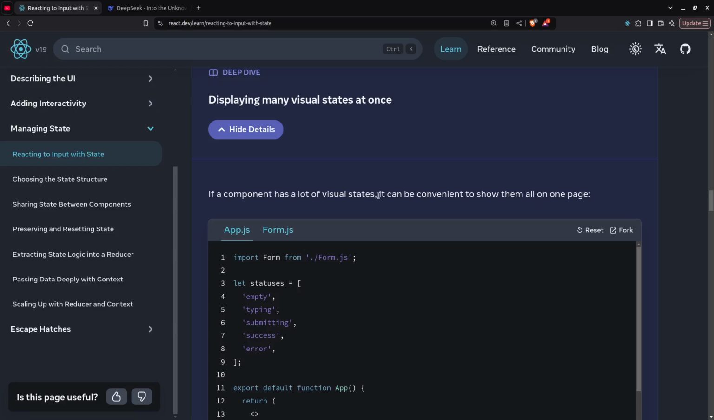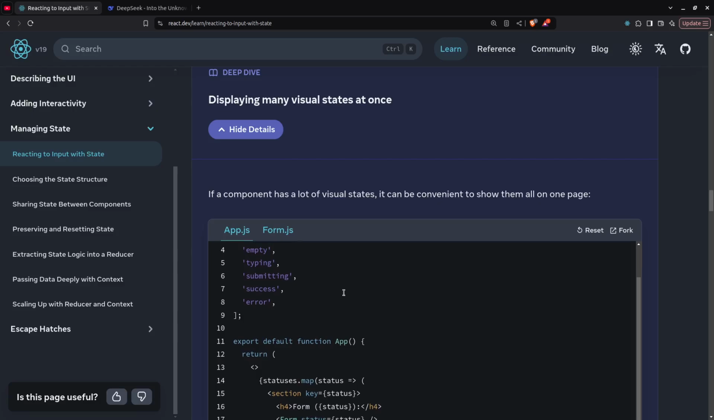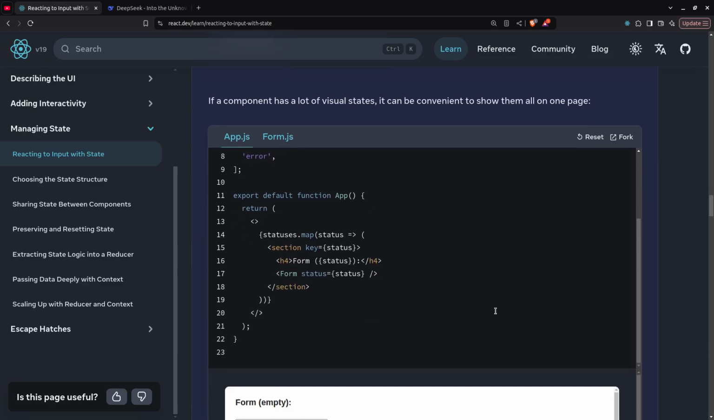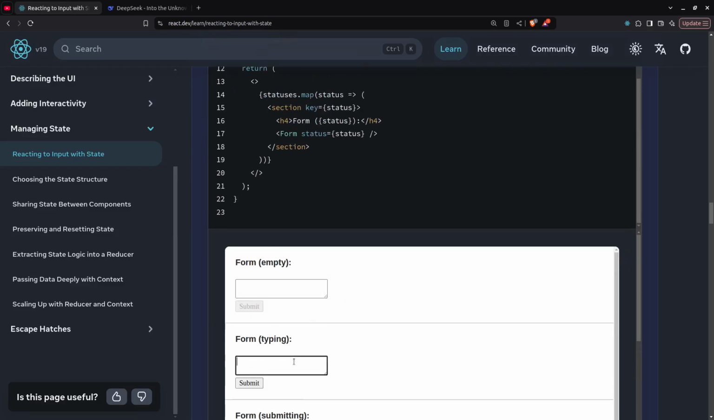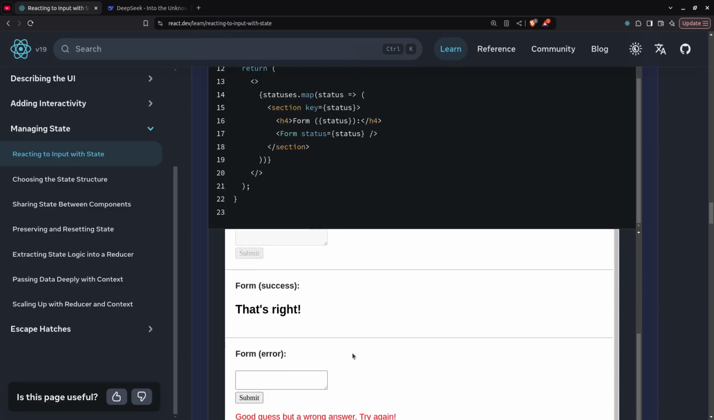If a component has a lot of visual states, it can be convenient to show all of them on one page. From empty, from typing, from submitting, what's going on?